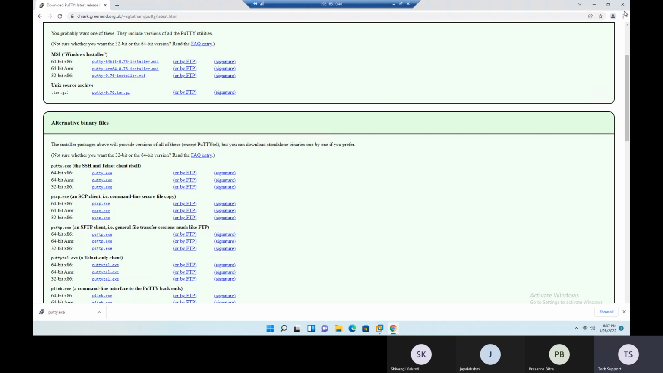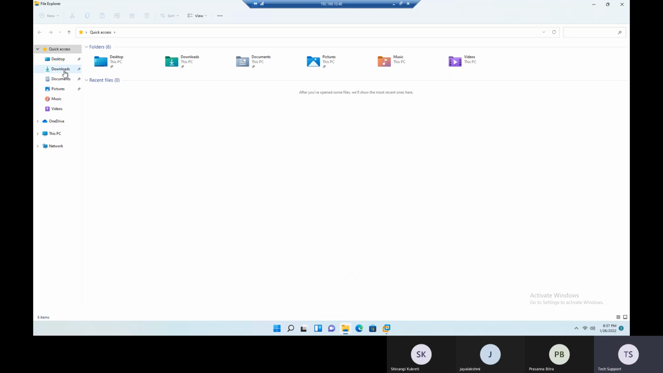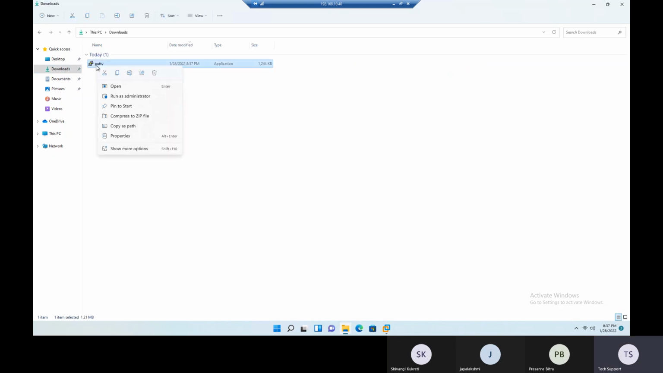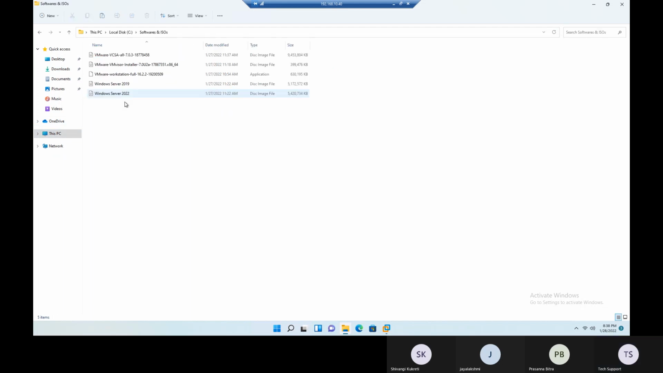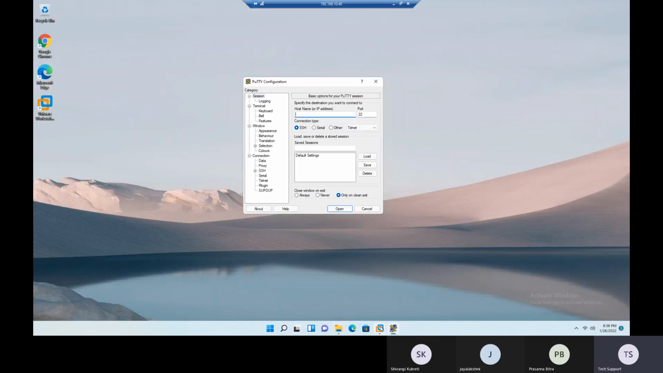Okay, so the tool is downloaded. It's in our downloads. Okay, let me copy it to the softwares. Okay, now open PuTTY and we can try to access. What is our ESX host IP address?